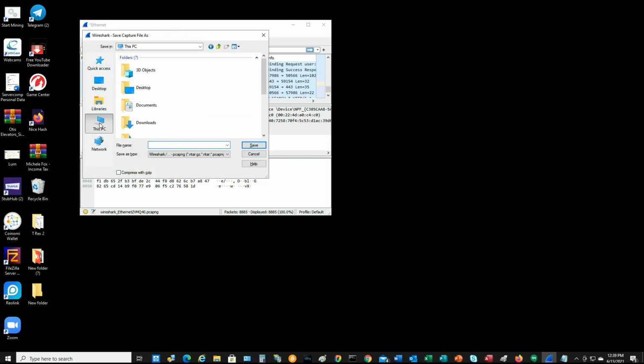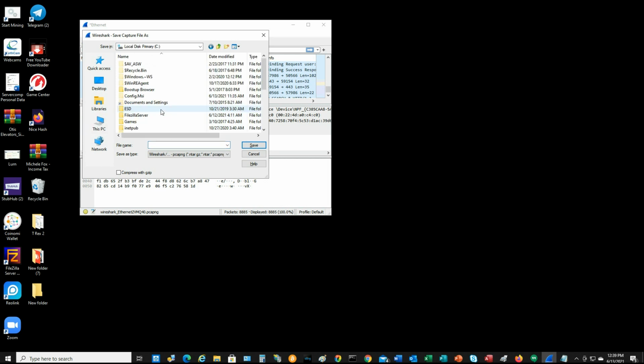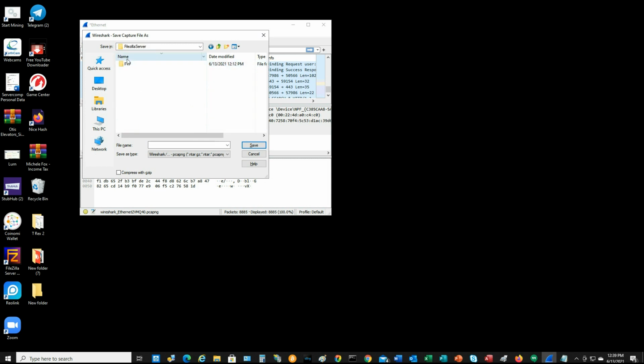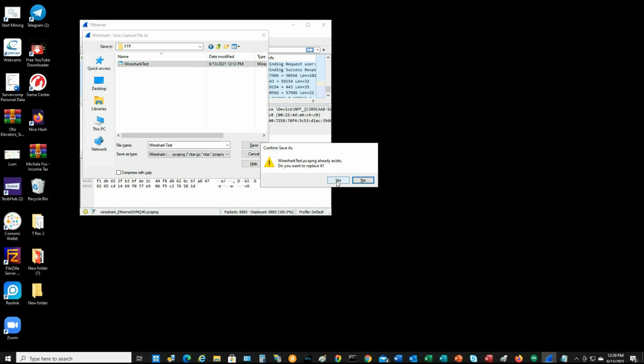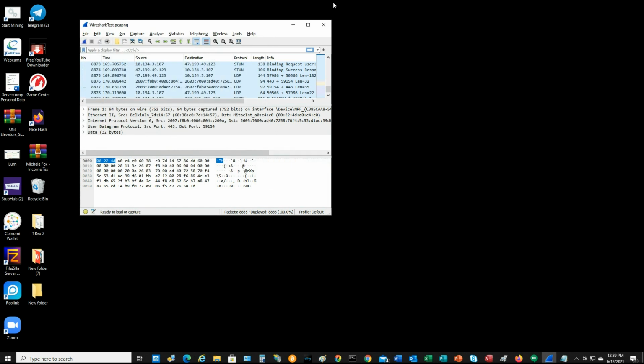We would go to this computer. And we would set it up where we have our FTP. In this case, it's Filezilla Server, FTP. As you can see, there's already a Wireshark test that I've done, and I've set it there. So we're going to replace that one. We'll save it as Wireshark test, and then click on Save. Replace it, and then we'll close our Wireshark.